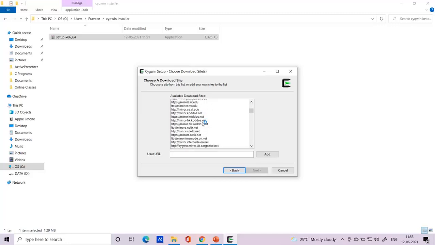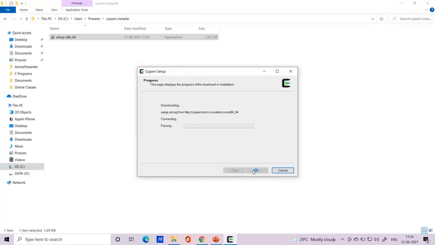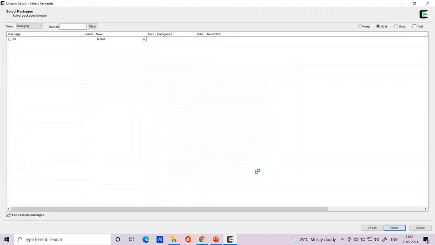If you scroll down, you will see many websites from where you can download Cygwin. If you know any website names, you can select it. If you have no idea about it, you can select any website. I'll just go with the website by name Cygwin. I'll select Cygwin mirror, click on next, and after that it will be getting downloaded. It will take around a few minutes.